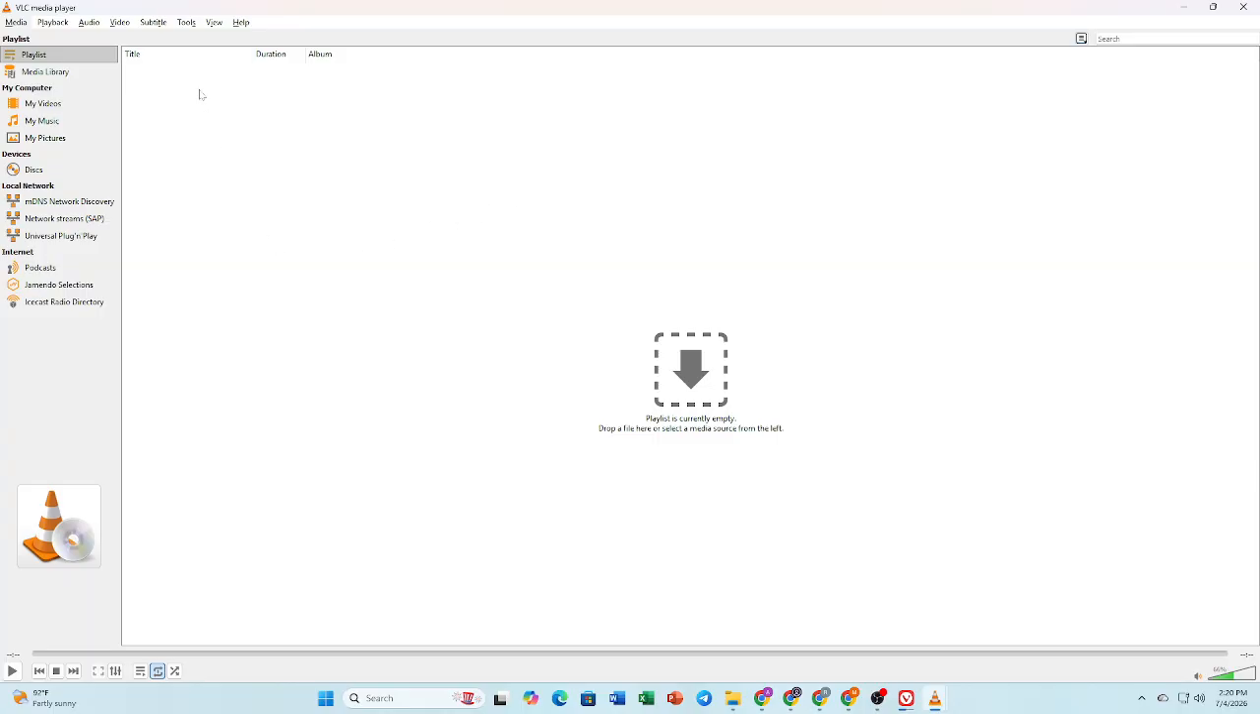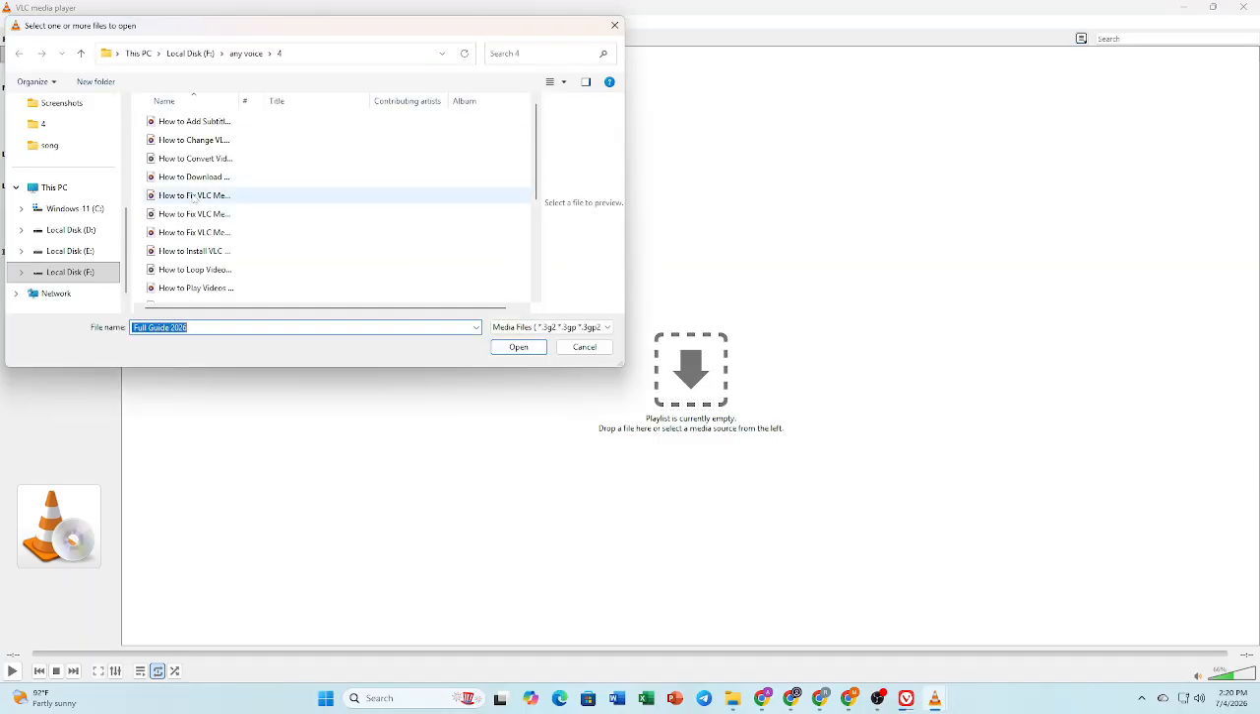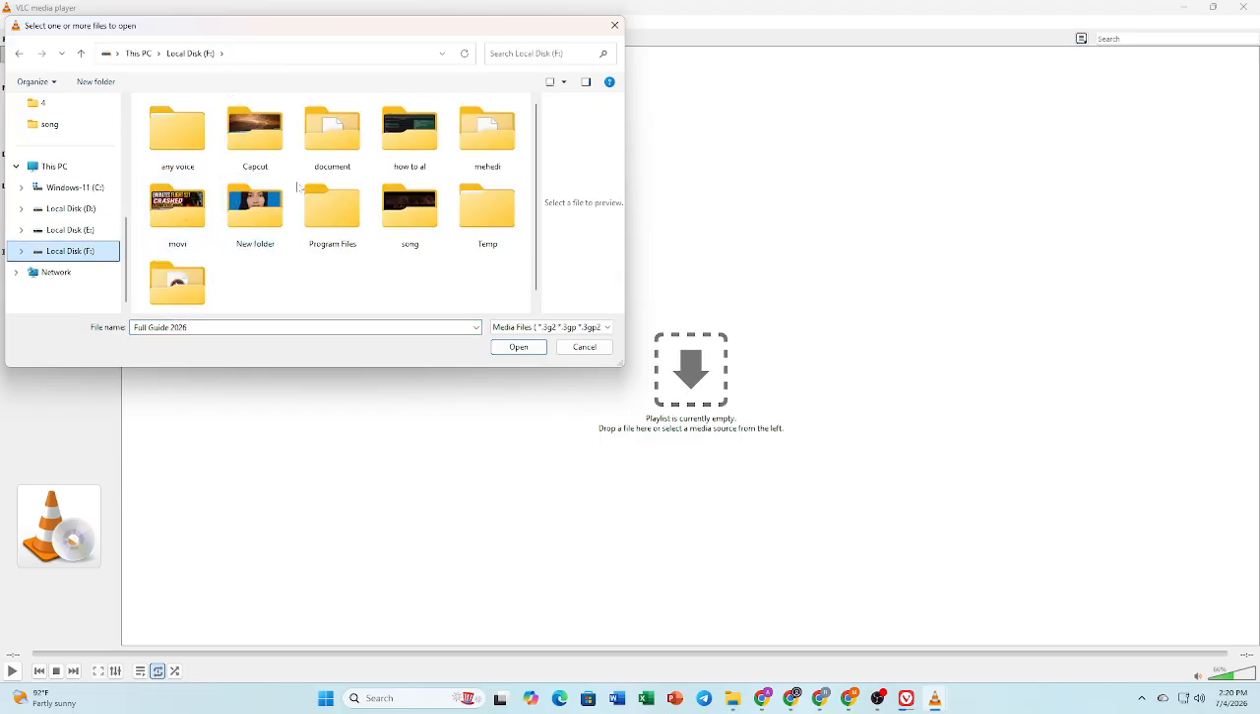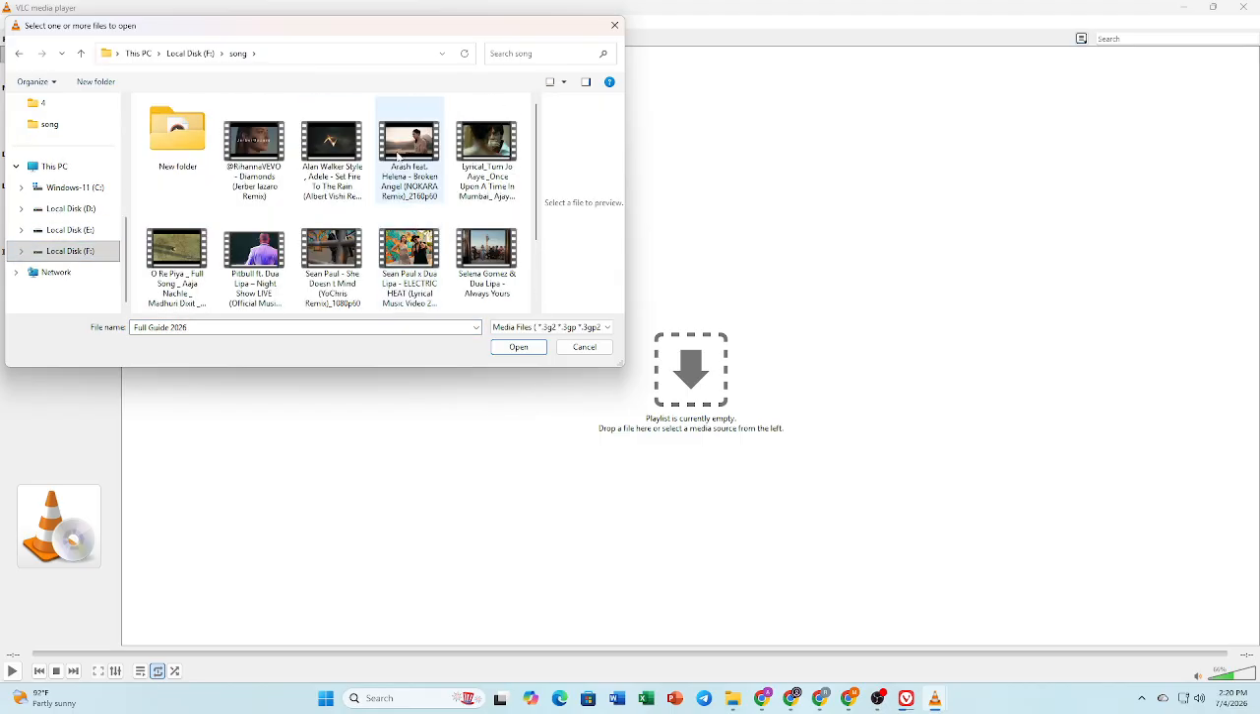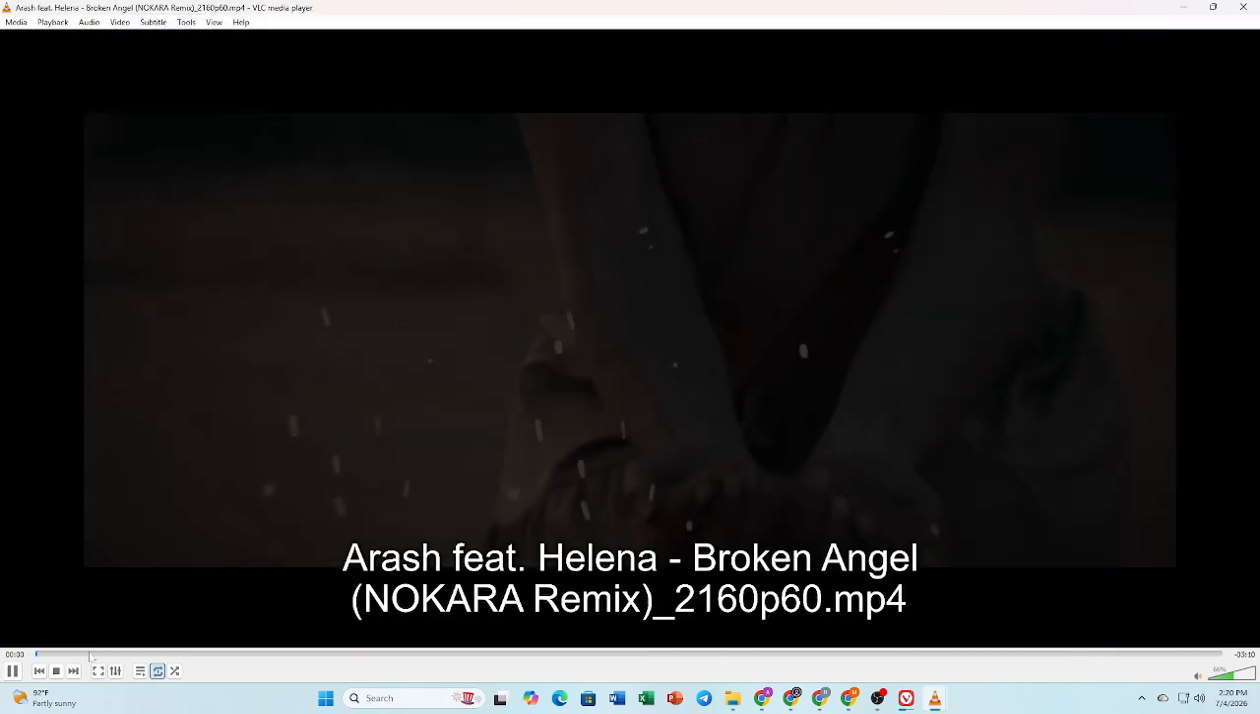First, open VLC Media Player and play the video you want to rotate. Once the video starts playing, click the Tools menu at the top of the window, then select Effects and Filters. This will open a new settings window with several options for adjusting your video.